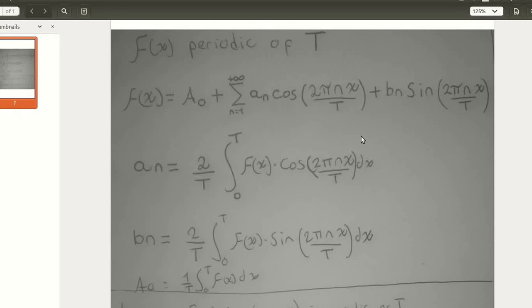Hello. So in this video we're going to talk about the Fourier series of a function. For that we need a function f of x which is periodic of period T, and it needs to be continuous within the interval that we want to approximate it. The Fourier series tells us that the function is equal to a constant term plus a sum of sines and cosines, which are given coefficients, the Fourier coefficients.